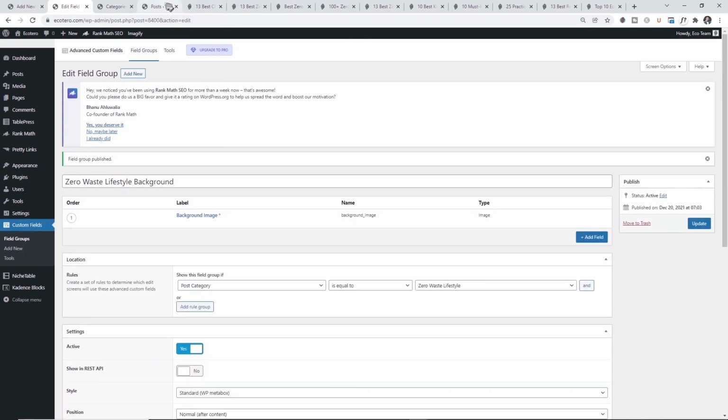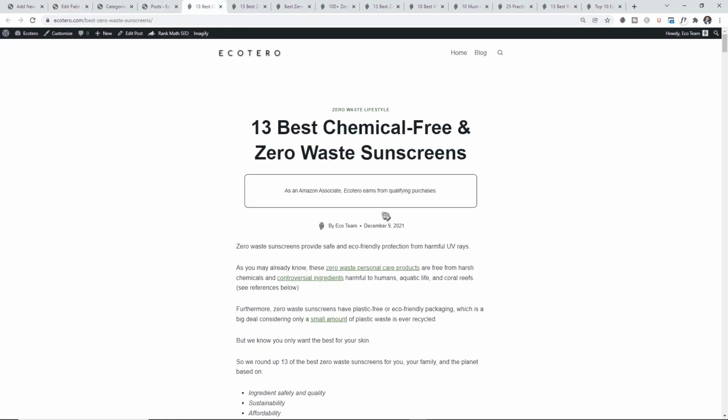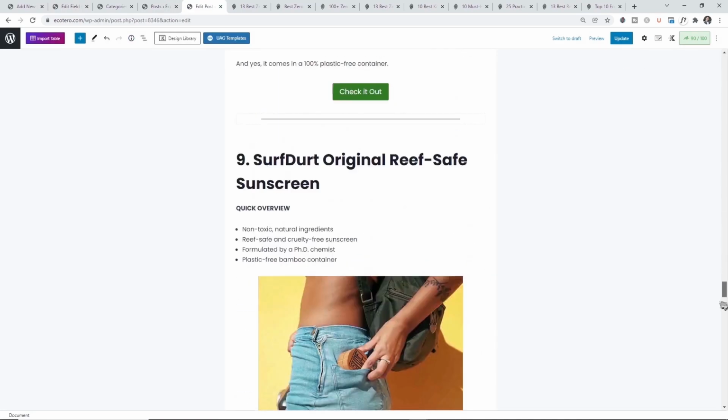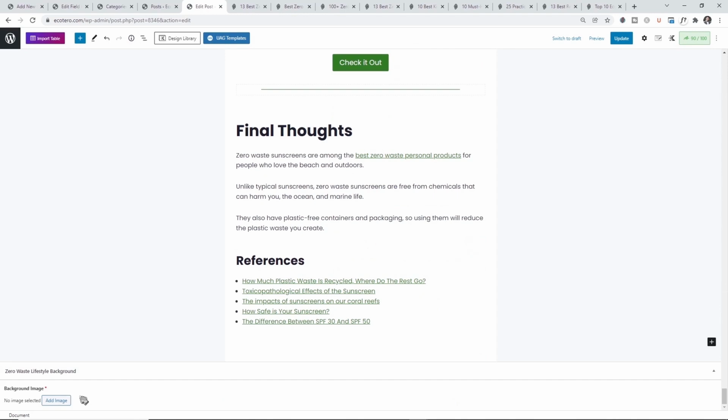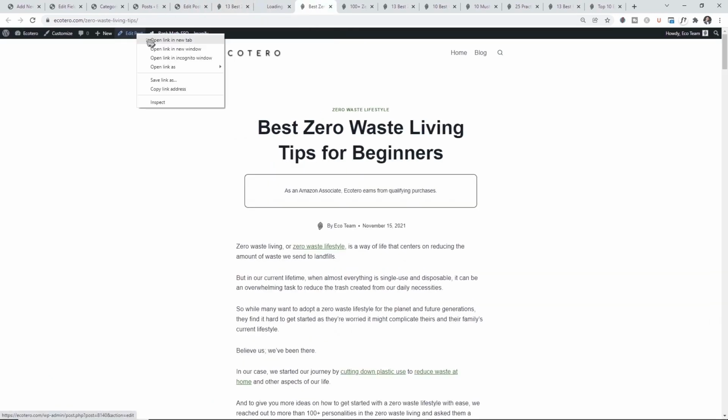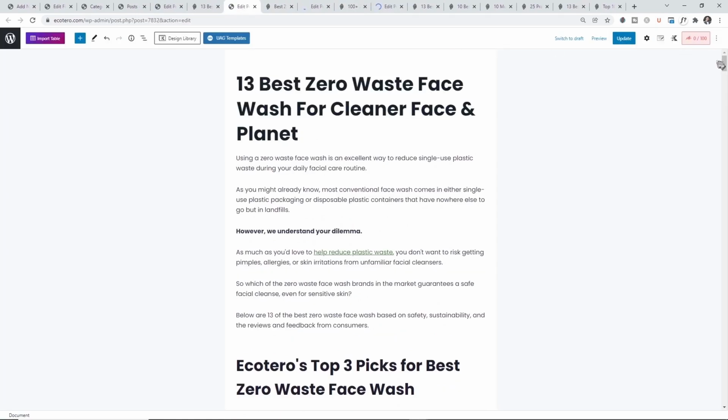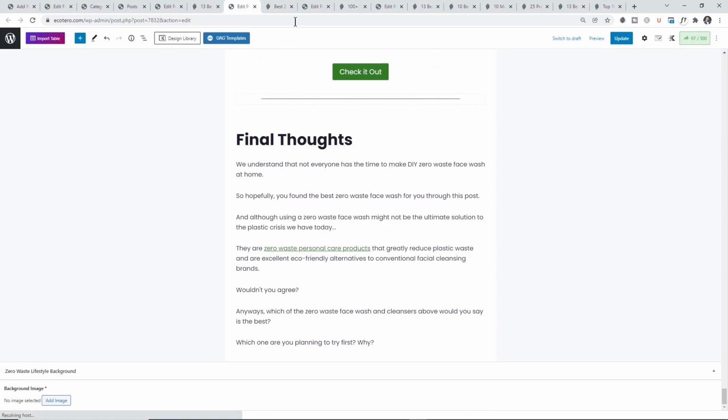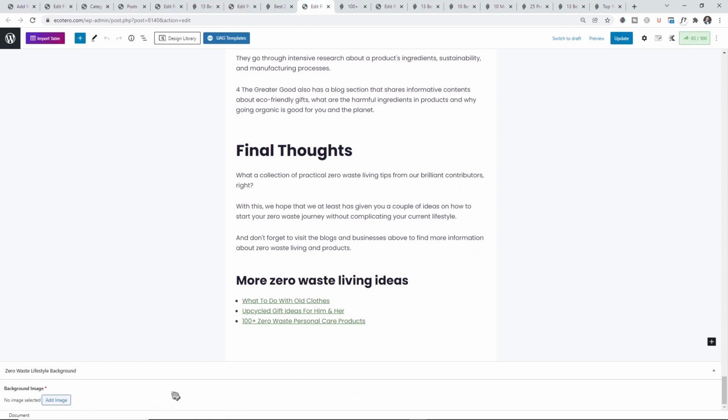Now, once this is done, if you visit any one of the articles under the category, let's say we edit posts, and if you scroll down all the way to the bottom, you will see this section where you can add background image. And it's going to be the same with all these other articles because they are all in the same category. As you can see from here, on this other article, you will see this here as well.